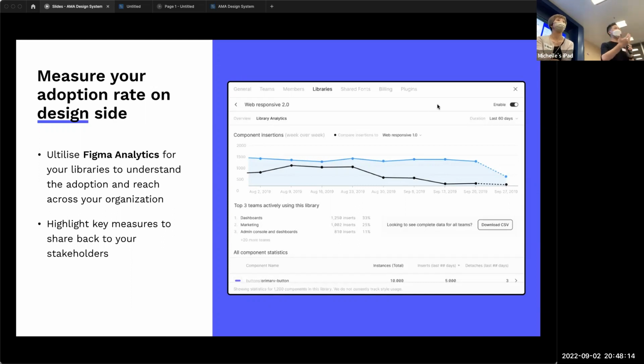You can have a very quick look into, for example, all the Sketch files that the design teams have been working on in the past 1 year, in the past 6 months. And then you can start to estimate how your design components and design patterns have been used. And finally, you should highlight these key measures back to your stakeholders to show how the adoption rate is for your design system from a design perspective. So that's my recommendation number one: really try to measure the things happening on the design side.